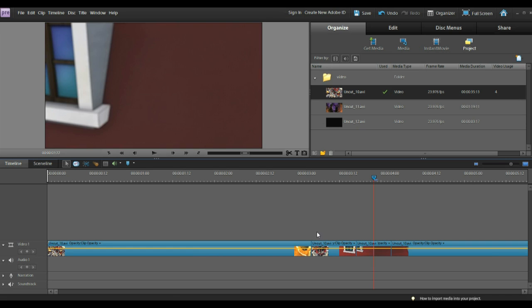Woot! Remember, it is always a good idea to save your project every 5 minutes, just in case there's a program crash. And that is the end of our first tutorial.